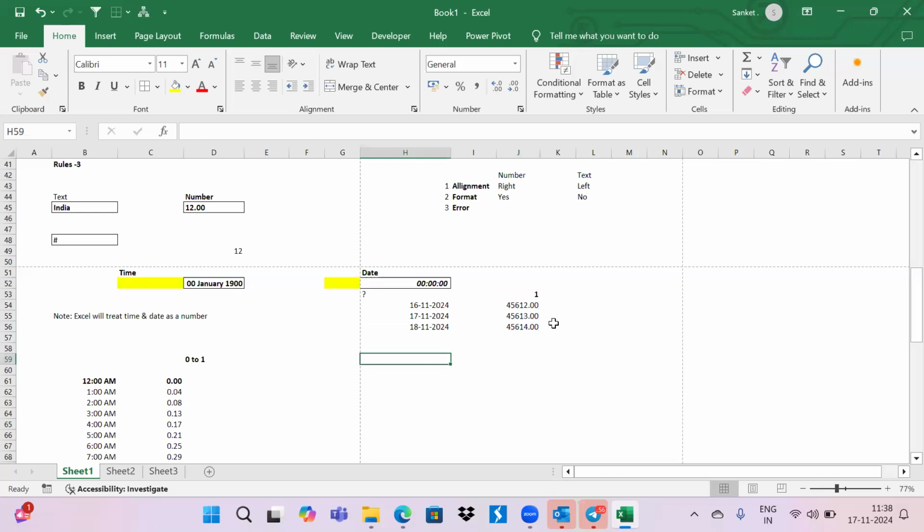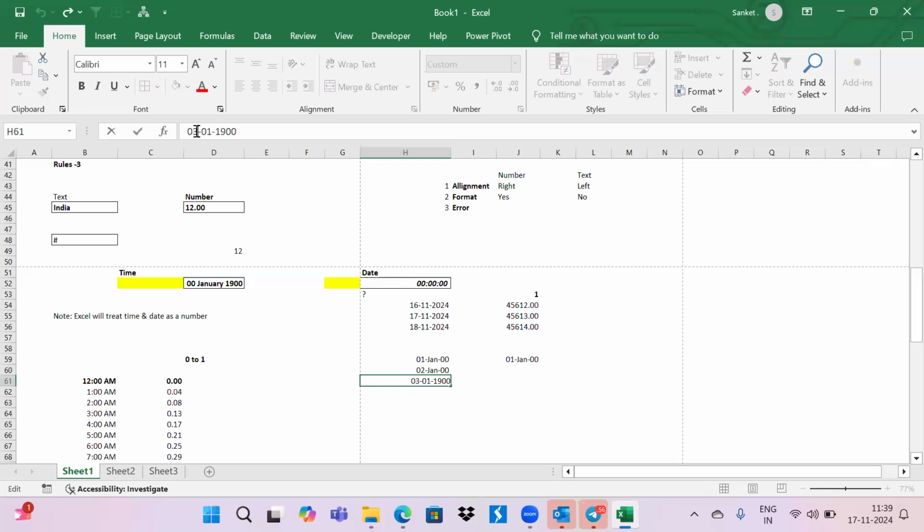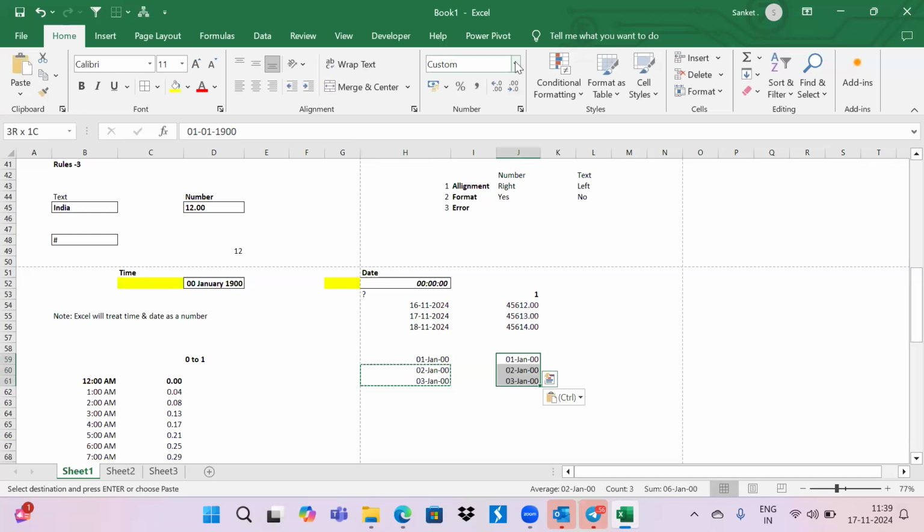So if I'm adding 1st Jan 1900, and let me add 2nd Jan also, and 3rd also, and if I'm converting this into the number format, you can see 1, 2, 3. So Excel is considering 1st Jan 1900 as 1. So the starting point is this one, right?